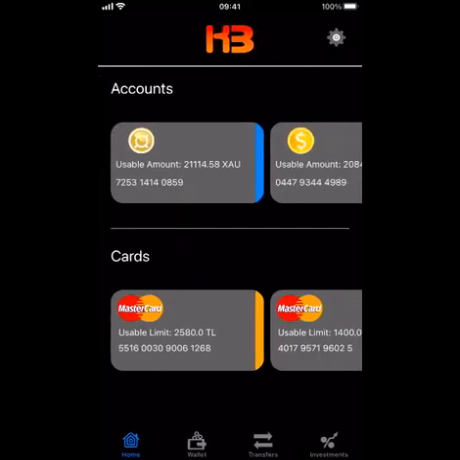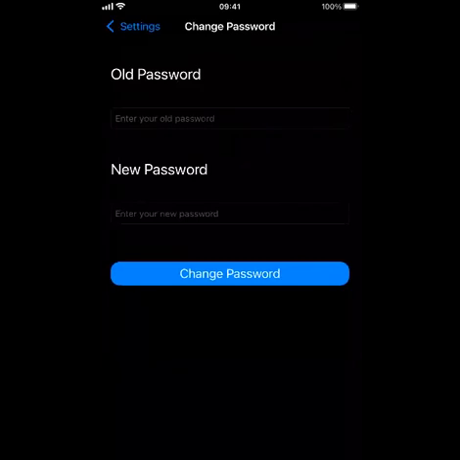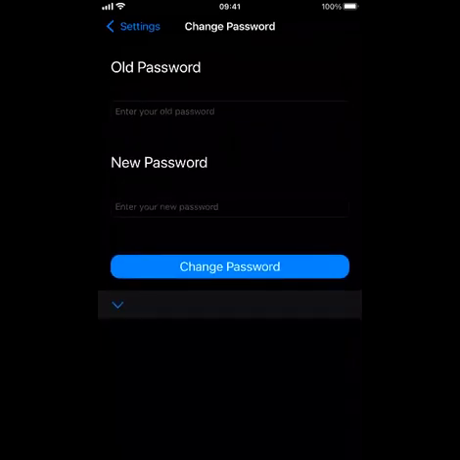So we have signed in. Now we have a bunch of different interfaces. We will start with the settings. So let's go to the settings for this randomly generated user whose name is Kaije Halso. The name is also randomly generated, I think. So you can see his information, and the user can change password through the settings part. So this password update part is completely working.